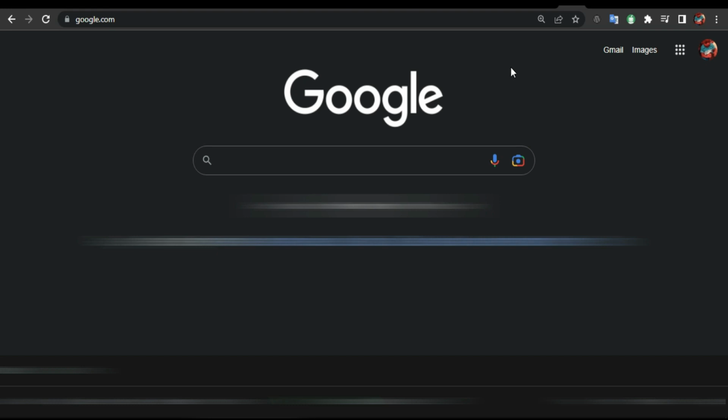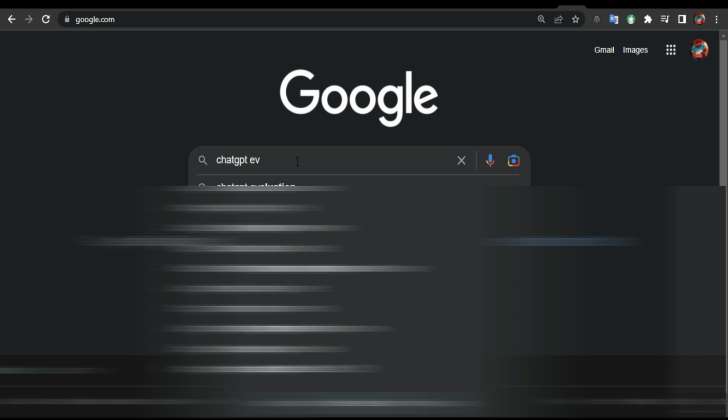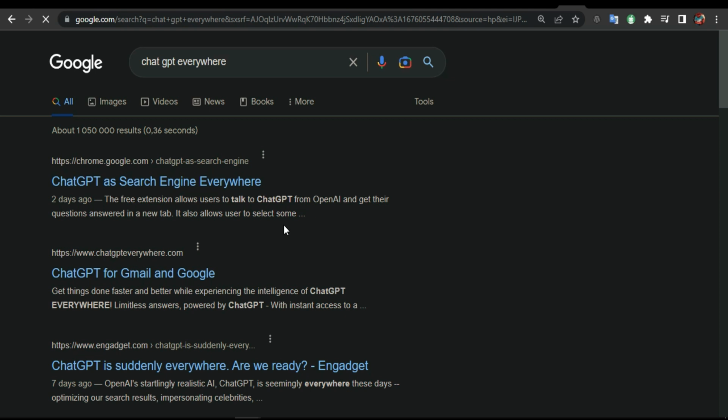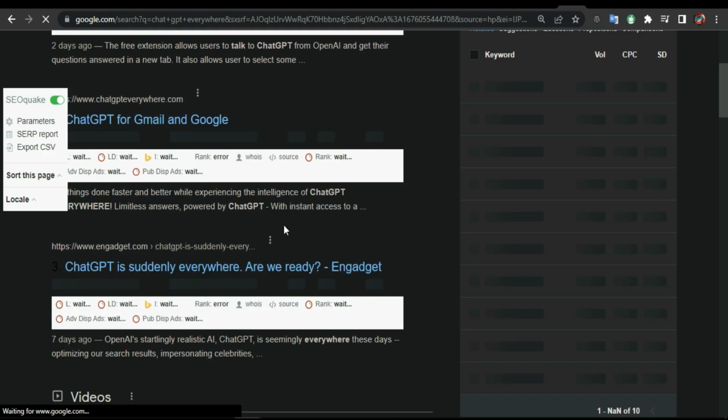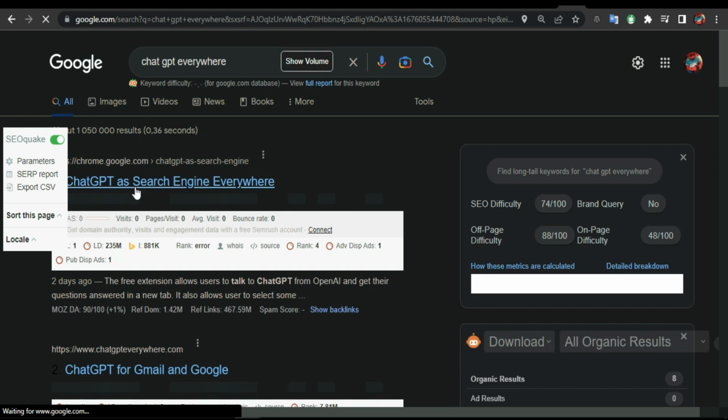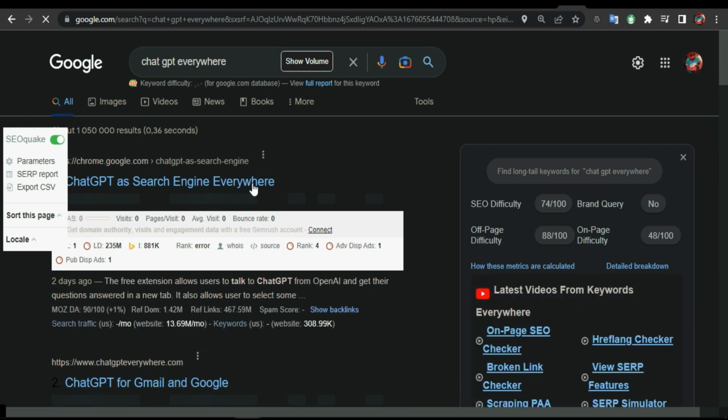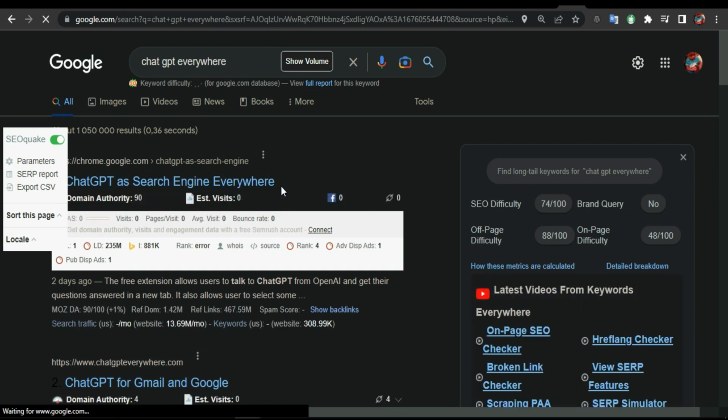You must go to google.com, look for ChatGPT Everywhere. Okay, and then you're gonna see on the first page of Google, you can see it here on chrome.google.com. You click here.